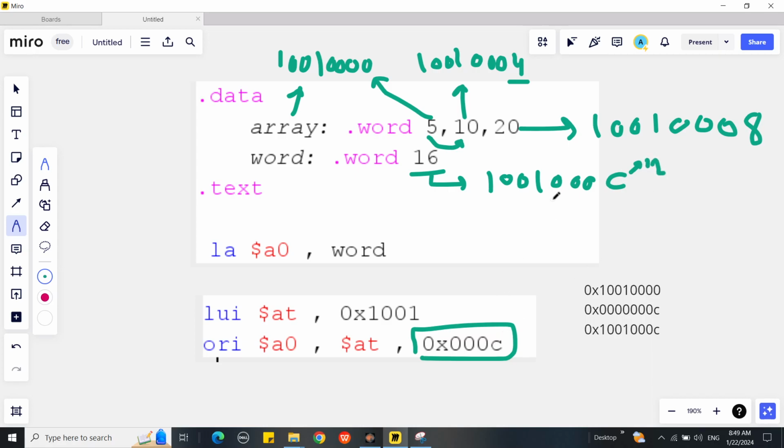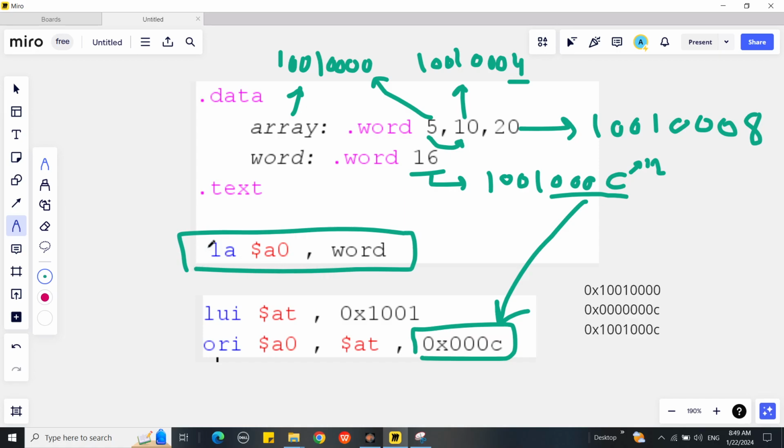And what are the least significant 4 bytes? They're gonna be 000C, and it's literally the same as this. And this is how you turn load address into normal instructions. And that's for load address.